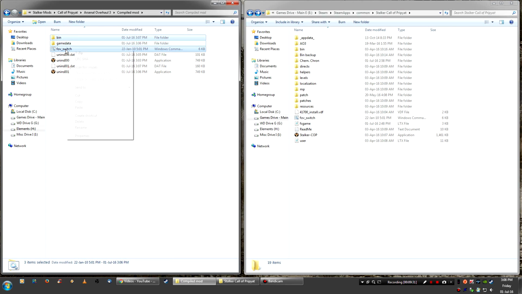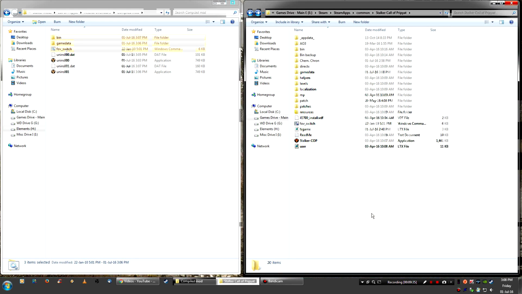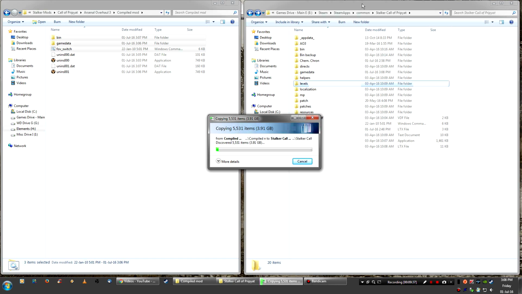Got these three. You just want to copy, not cut, and paste that into your Steam Apps Common S.T.A.L.K.E.R. Call of Pripyat, or S.T.A.L.K.E.R. Clear Sky, or Shadow of Chernobyl, whichever, depends on which mod is for what. And like I said before, that'll also work for non-Steam versions as well. So 3.91 gig, that's everything. Probably prompt you for a few overwrites as well.